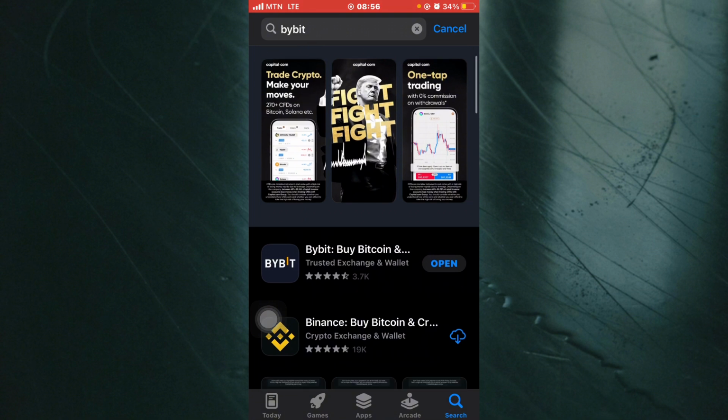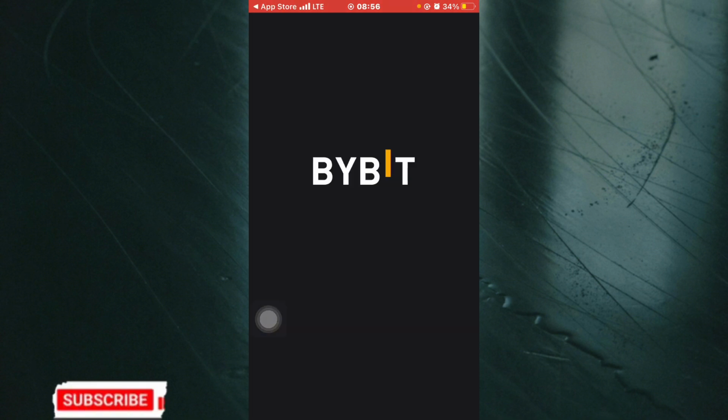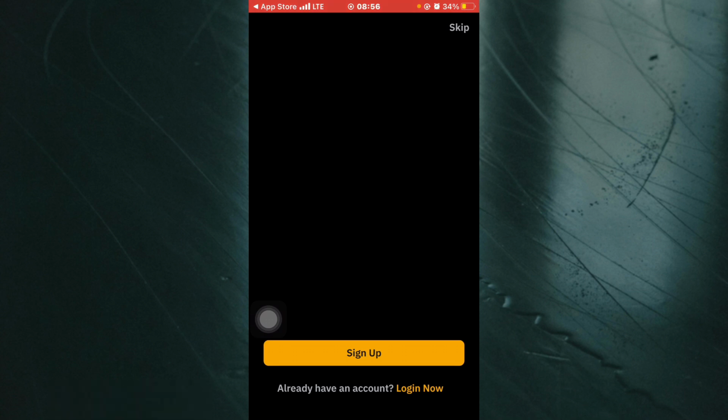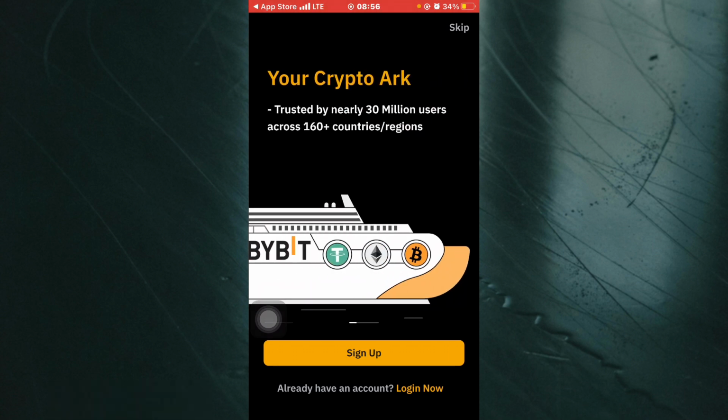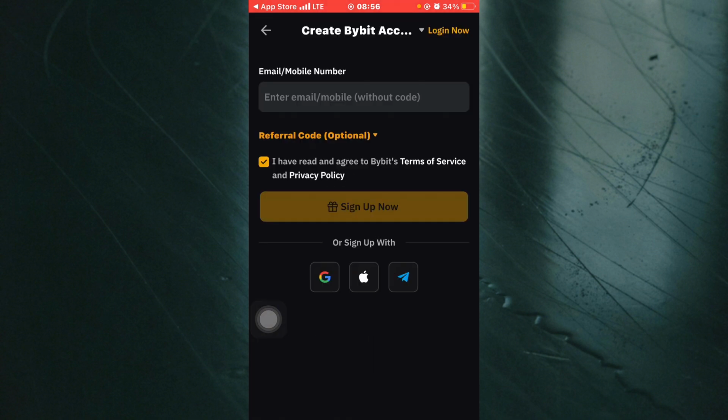Tap on Bybit. I've already installed this app, so I'll simply go ahead and open the app. Now on this page here, we are presented with a sign up button here. So simply go ahead and tap on the sign up. They will redirect you to this page where you have to simply sign up with your email or phone number. I'll simply go ahead and sign up with my email address.